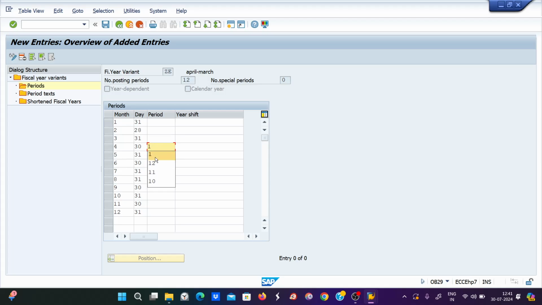So first period from here, then sorry, 2, 3, 4, 5, 6, 7, 8, 9, and then 10, 11 and 12. Fine. Now what will be the year shifting? Let's take it very simple. From April itself, we are following 2024 since we are in 2024. So there is no year shifting because the invoice will be posted as per the calendar year.